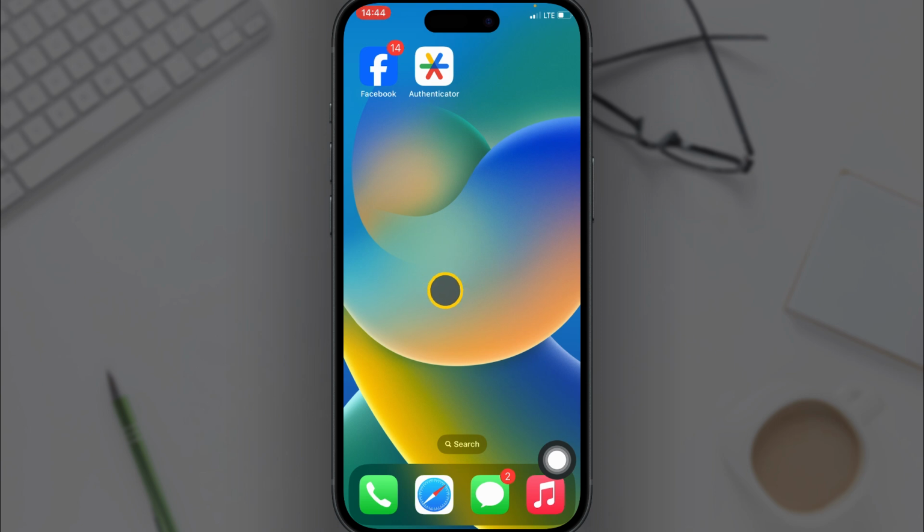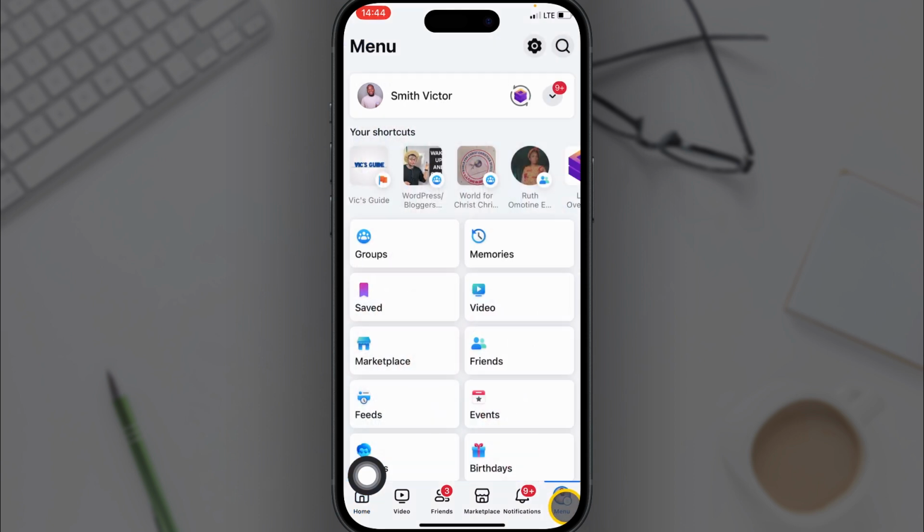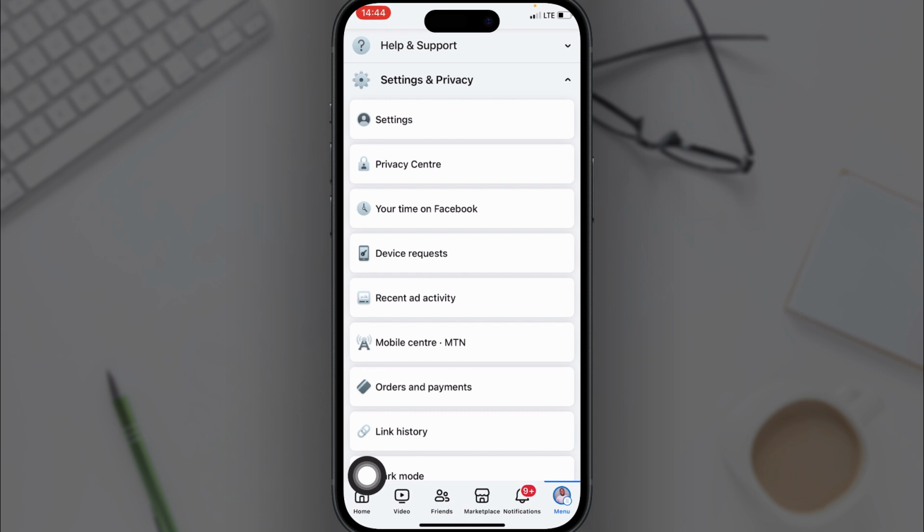So the first thing you want to do is go to Facebook, and then you go down to your profile icon right here. Then you want to go to settings up right here, and if you can't find settings up right here, you can just scroll down to settings and privacy. Then you click on settings.